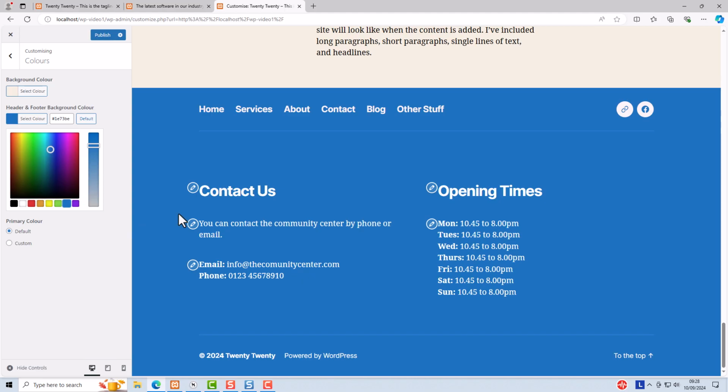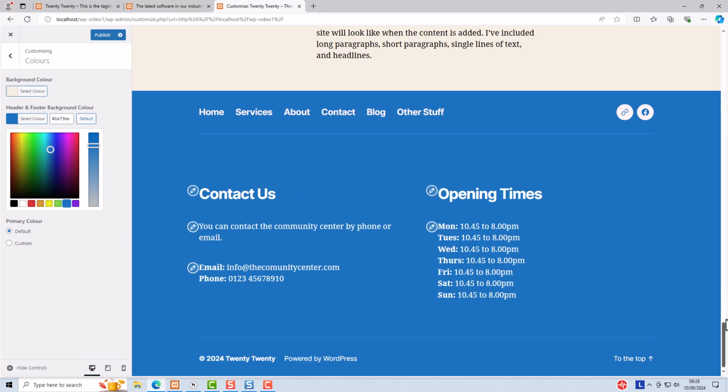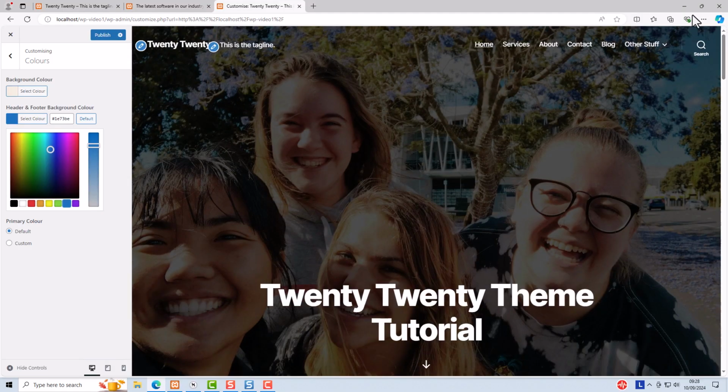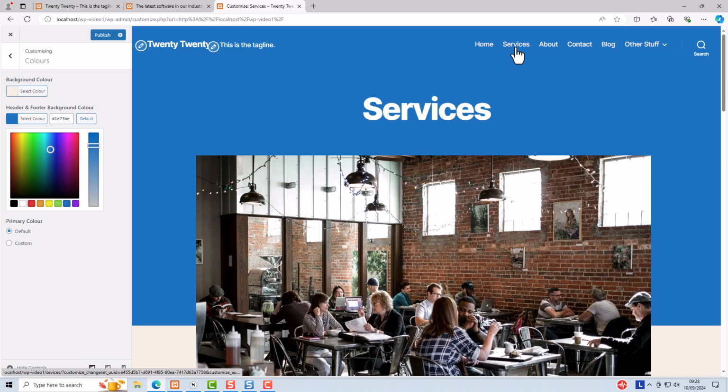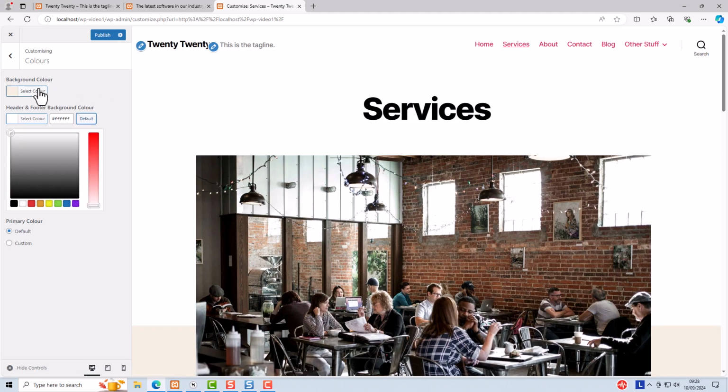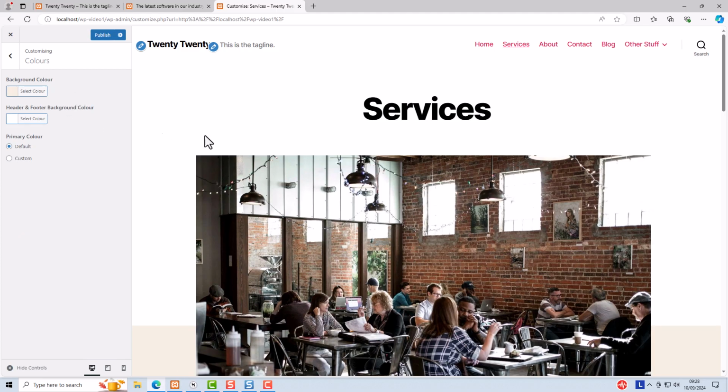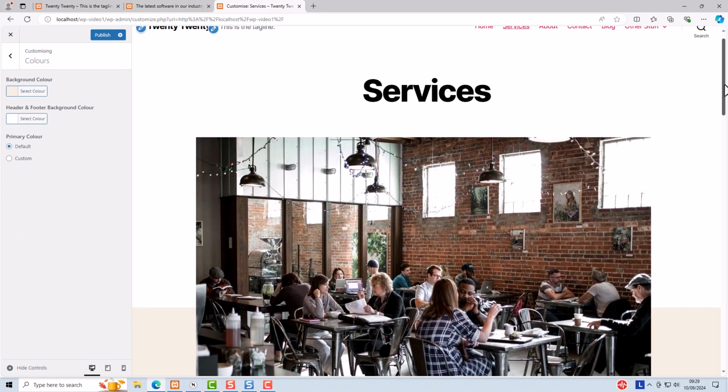So that will change the footer colour, and if you're using a default template, it'll change the header background colour. I'm going to set that back to default, and we can choose a background colour for the main body area of the page.